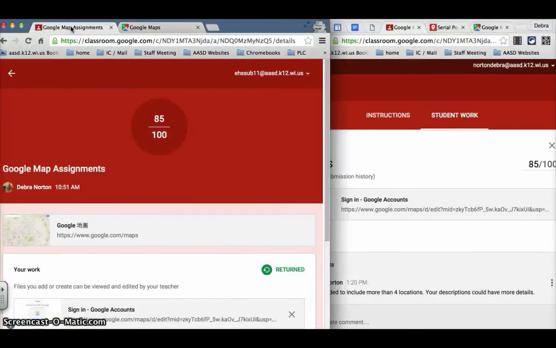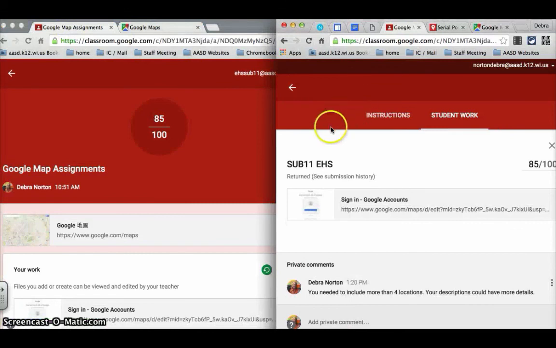I hope this tutorial was helpful to show you how to use Google Maps with your students, have them create a map, and then share the link to turn it in Google Classroom.